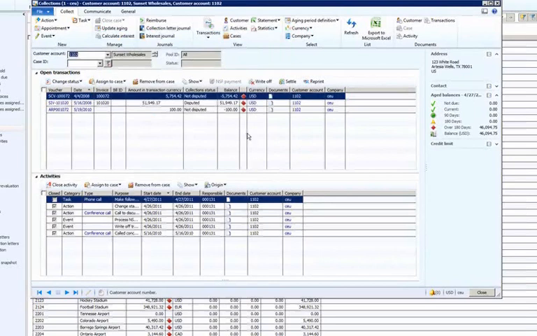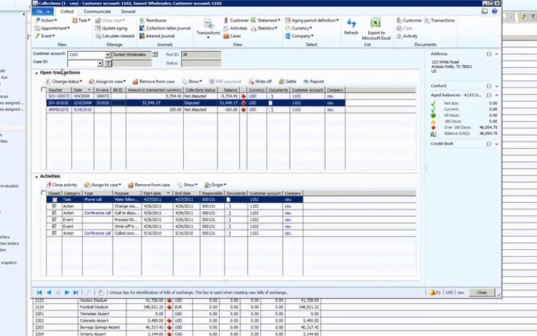So the statuses for collections management transactions that you can select from in Microsoft Dynamics AX 2012 include not disputed, disputed, promise to pay, and resolved. So if I wanted to change the collection status for a transaction, in the transaction area of the collections form, I would click on the transaction for which I want to change the status, and simply select Change Status.